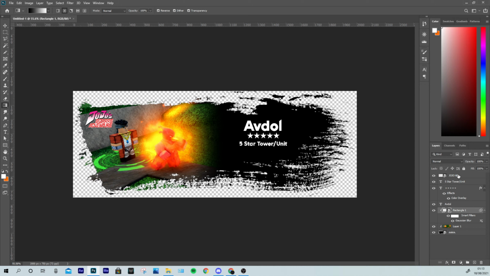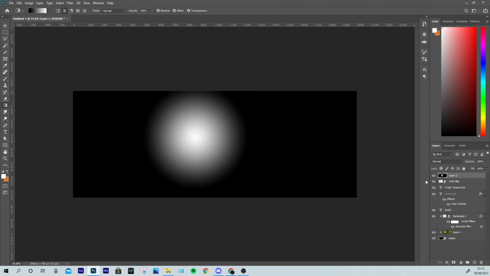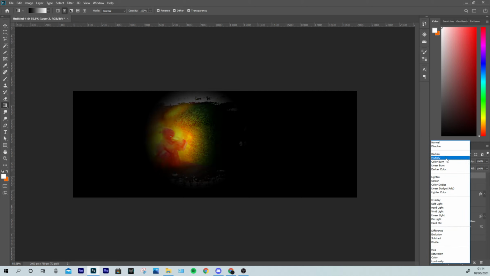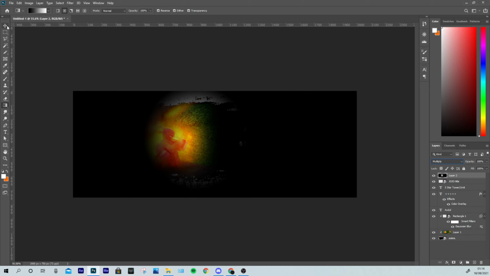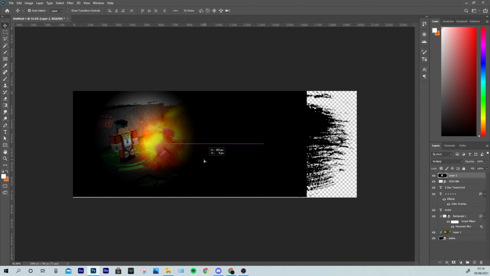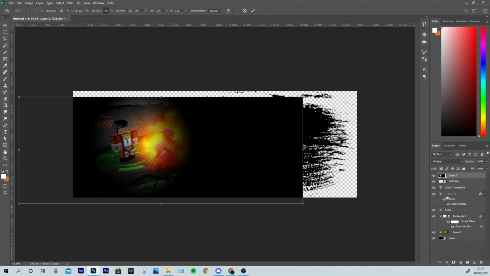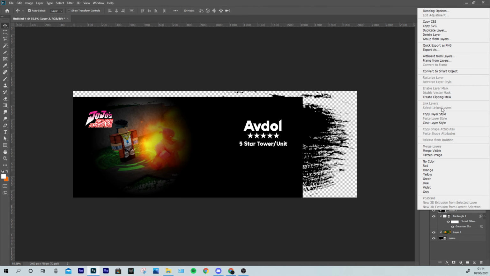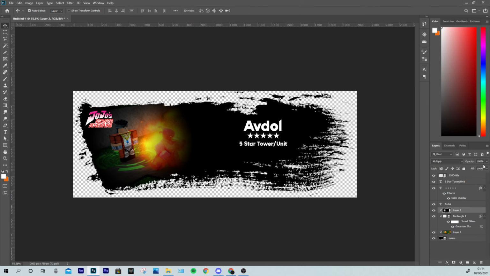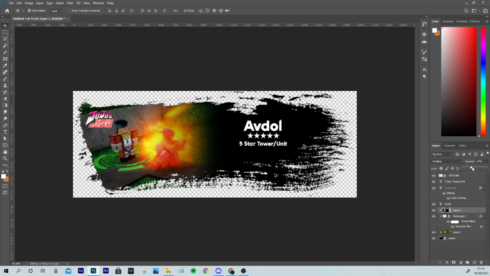and make a new layer. And hold shift and click and drag like that. And you have to go to the blending mode here, change that to multiply, and drag this around here, and drag this layer below the character and everything like that, and create a clipping mask. It's a bit too dark, so I'm going to change the opacity. Yeah, it looks pretty good.